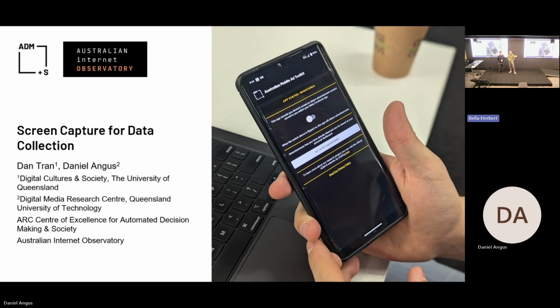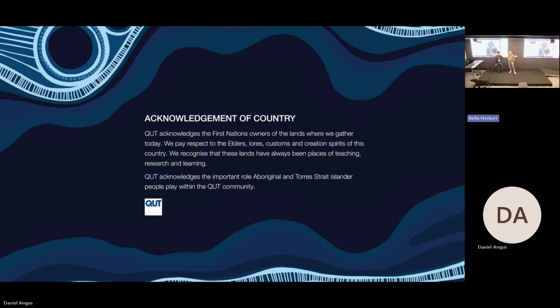It's going to be a really exciting, action-packed morning full of hands-on activities, a little bit of theory and practice in terms of methodology.